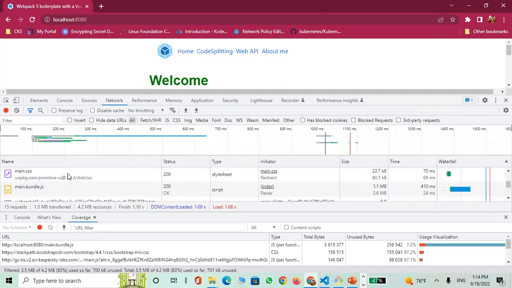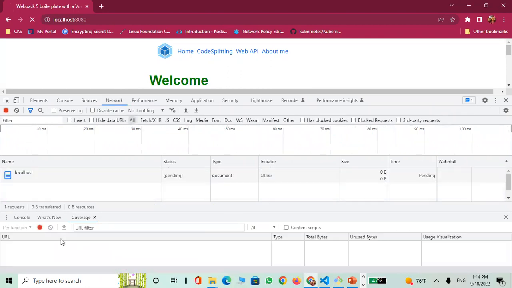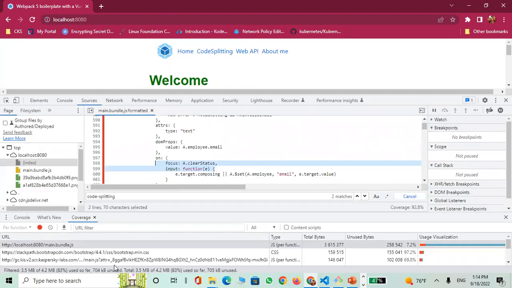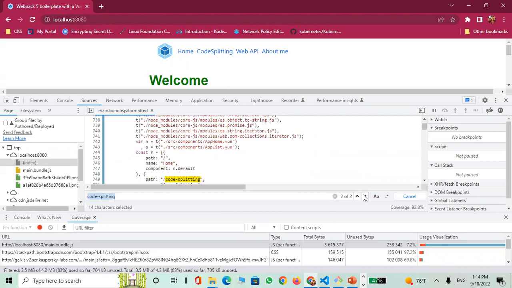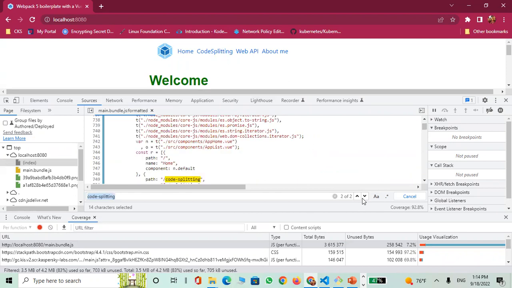If you see here, now your bundle is 3.6, which is reduced by 0.1 MB. I'm clearing this. Refresh. If you see here, the components' code itself is not even included. Only the path has been included, because when you redirect, it has to load. Otherwise, the file's code is not even included here.